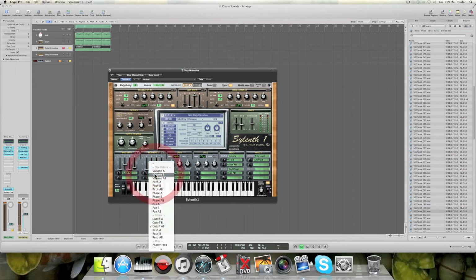Mod envelope 2, cutoff AB as well. The decay on this one, 1.75. Keep the attack at 0 as well. Sustain at 0, and release at 1.1. And move this little knob to just barely turn it on to 0.35.